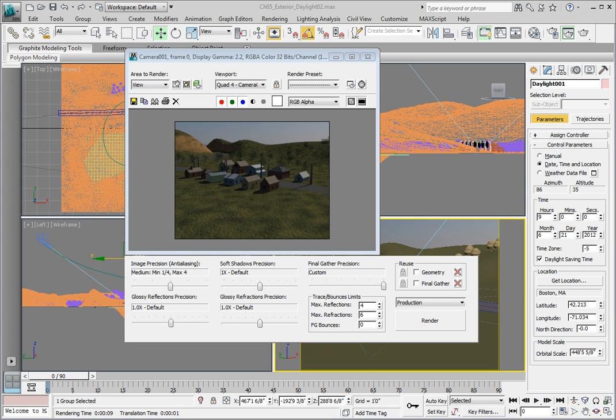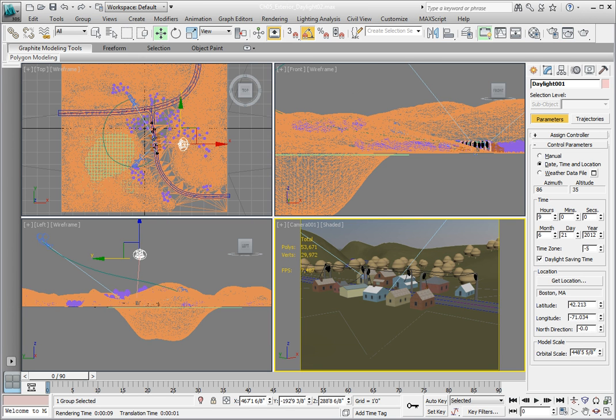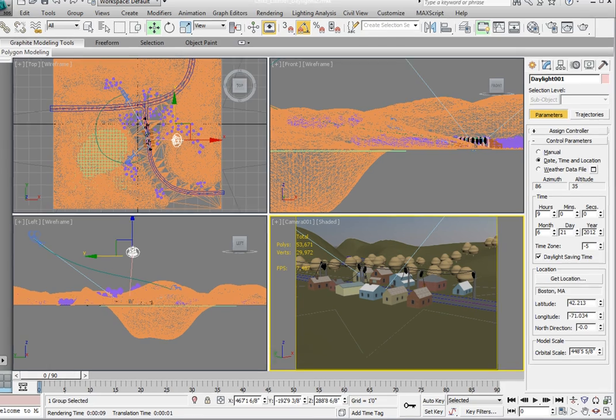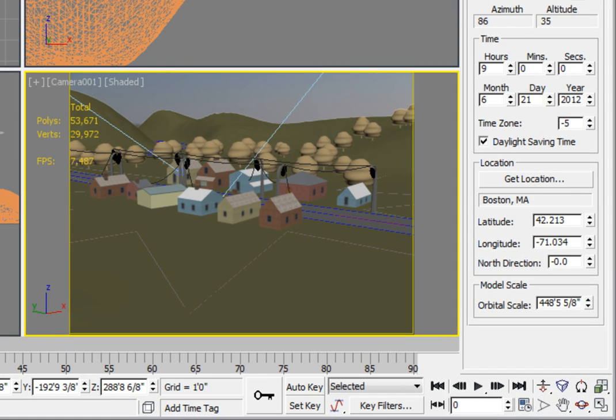If you're following along with these lessons, go ahead and close the render frame window. Otherwise, open the file Chapter 5 Exterior Daylight 04.max. We changed the position of the sun by entering a new time and date as well as location. But we notice when we render the Camera 1 viewport, our horizon doesn't quite look correct.